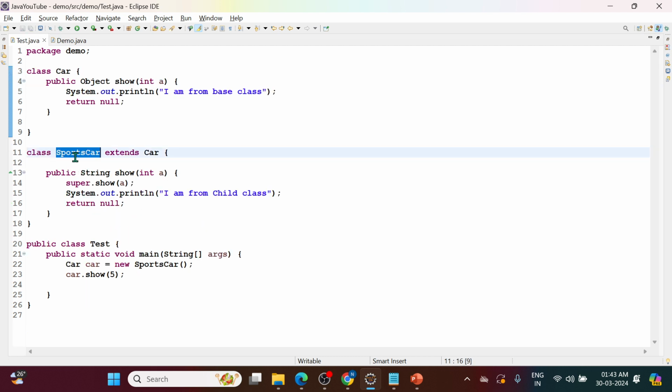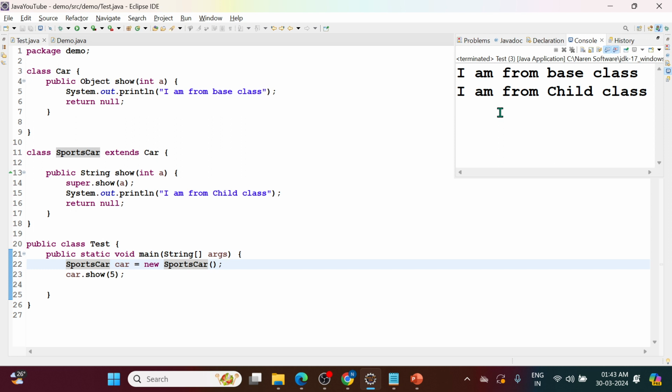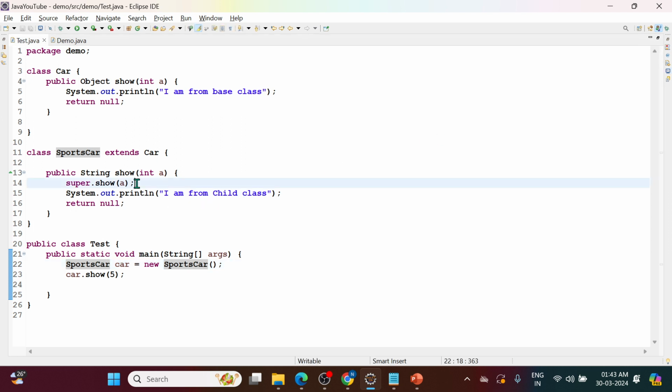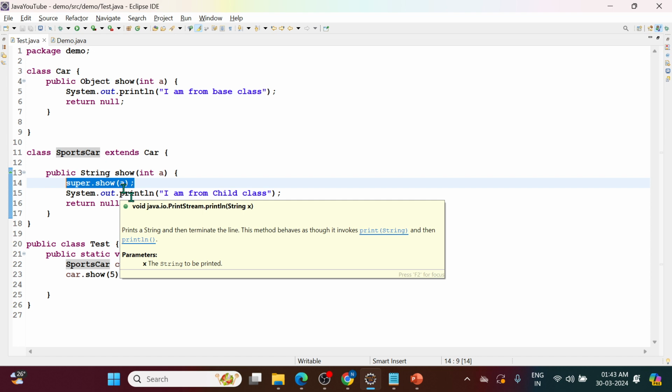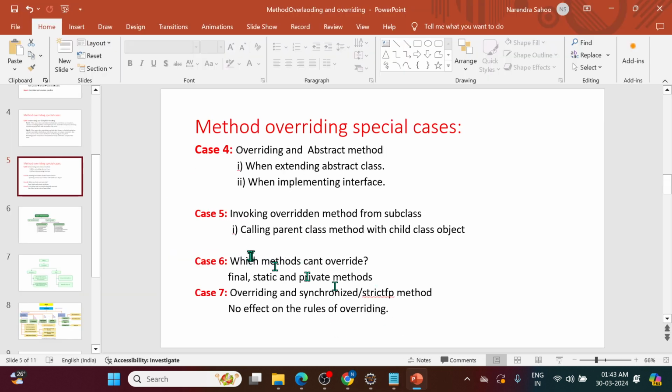If I say sports car, if I call with this, it is calling. That means from the child class method you want to call the parent class method. So if you call super.show, you will be able to call it. Okay, that is case number 5.